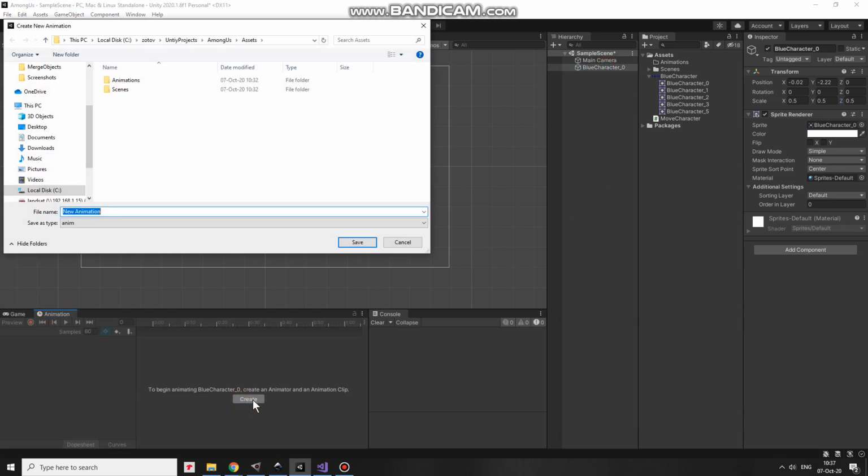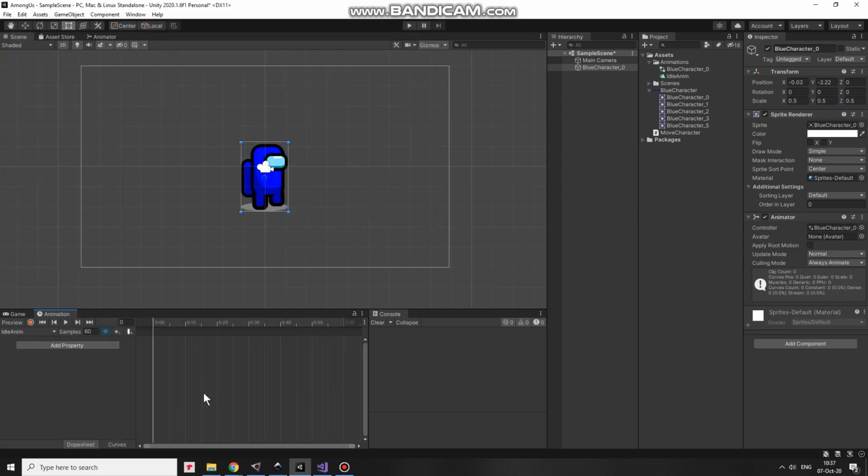I save it into animation folder and name this first animation as IdleAnim. Animation name is important because this name will be used in the script. Okay. Take first sprite and drag and drop it to the timeline. Idle animation is done. Create new animation clip.